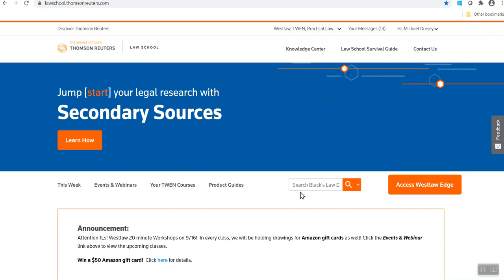Final tip, you have free access to Black's Law Dictionary. So anytime you're reading something in your casebook where you don't know what the definition is, feel free to use Black's. It's a free resource. Don't go buy it in print. Don't go buy the app. You're going to have access to it for free on Westlaw.